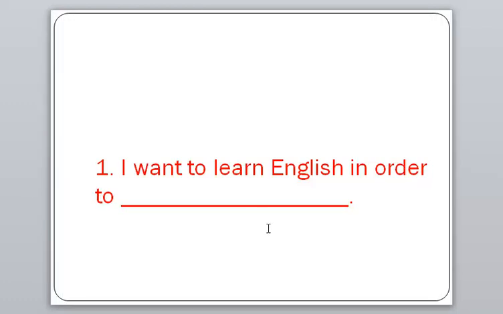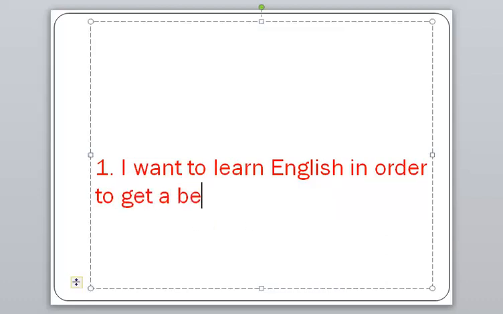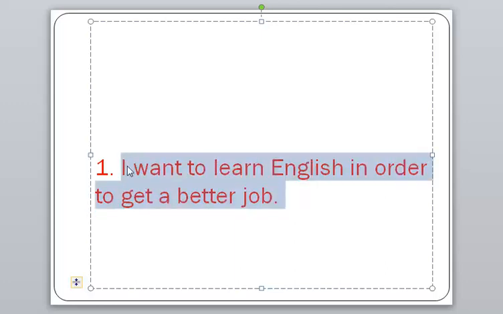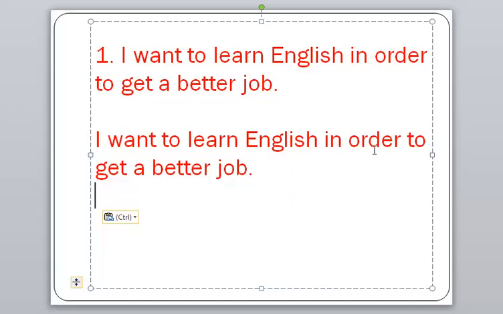I want to learn English in order to, and you can write in a whole lot of different things. I want to learn English in order to, let's say, get a better job. These are just ideas. You could think of a lot of different things. Or you could say, I want to learn English in order to talk to my doctor. Okay, things like that.